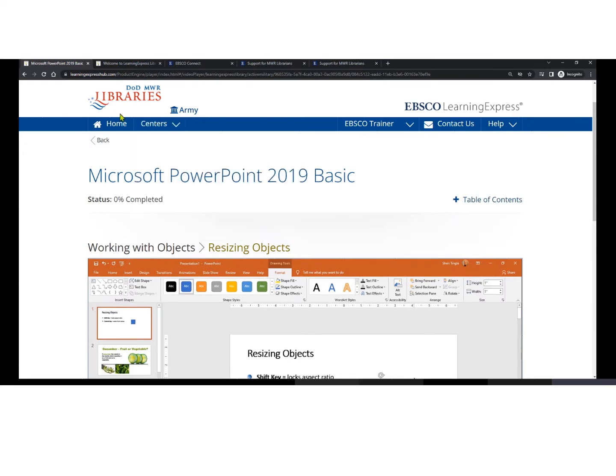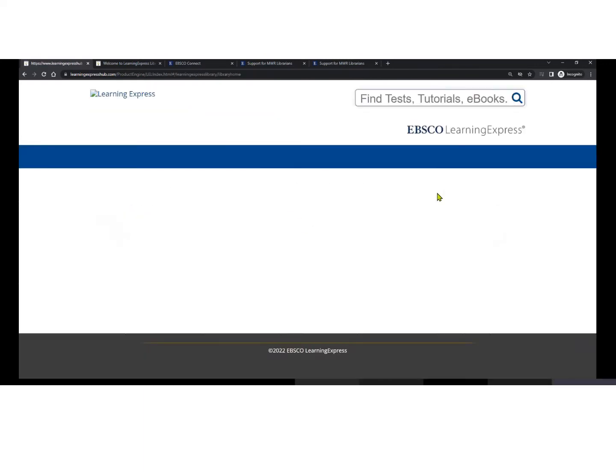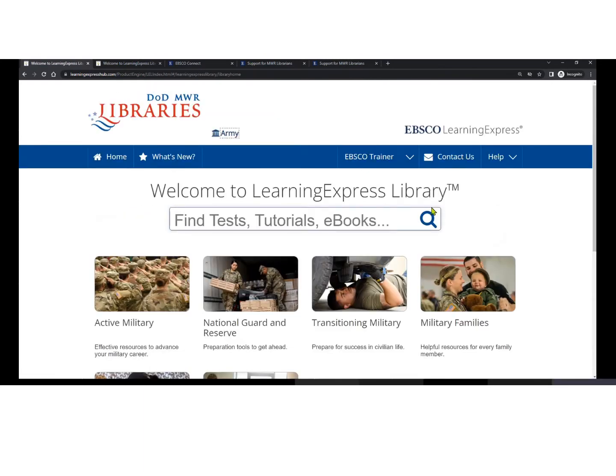Let me go ahead and click back to the home page. And so I have sampled a test, a tutorial, an ebook, and a computer skills tutorial. There are many more resources, of course, over 1,000 resources when you add them all up. And for the sake of time, I'd like to spend the last half hour, close to half hour, covering some of those job-related tools that we have.